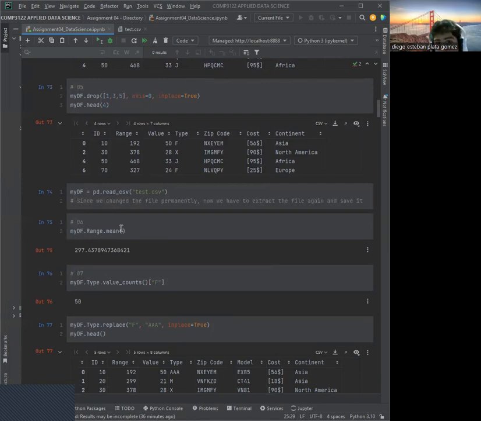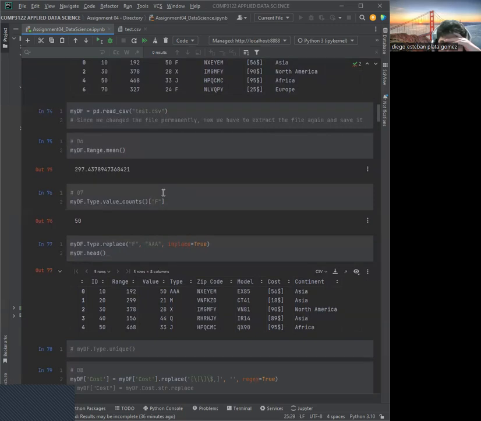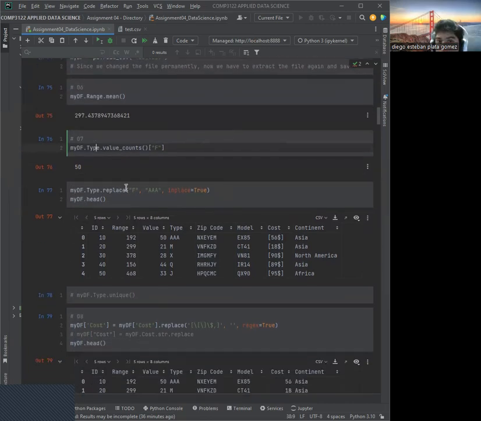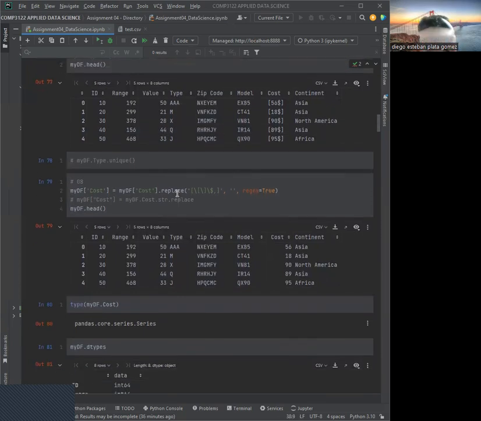Then we calculate the mean of the range column. That's so easy, it already has a function in pandas, and we just use the mean function on the range column. Then we calculate how many f we have in the type column. We use value counts, and it counts how many f we have. It's 50, and then we replace all those f with triple a's, and we show the first 5 rows. As you can see here, it changed, and it only shows the first 5 rows.